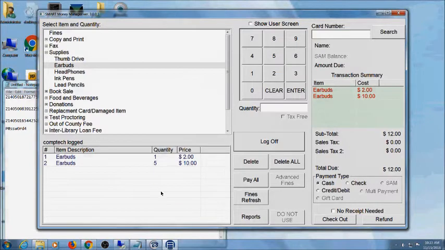Once I've added my items to my shopping cart, on the right-hand side, it will subtotal everything up for me, and I can choose my payment method and go ahead and check out. So that's the typical workflow for just a very simple over-the-counter sale.